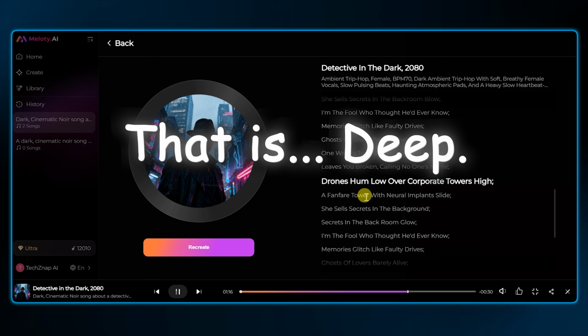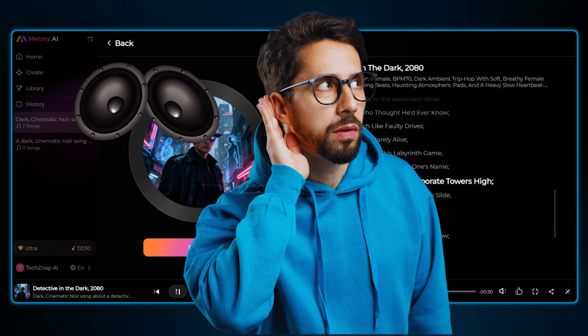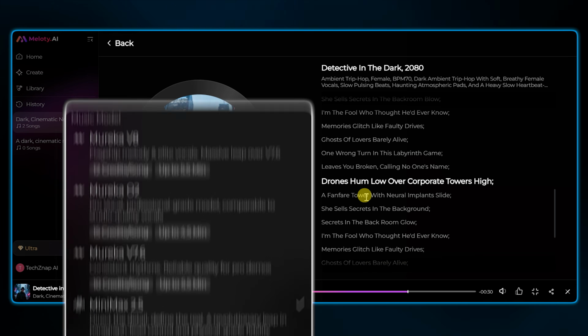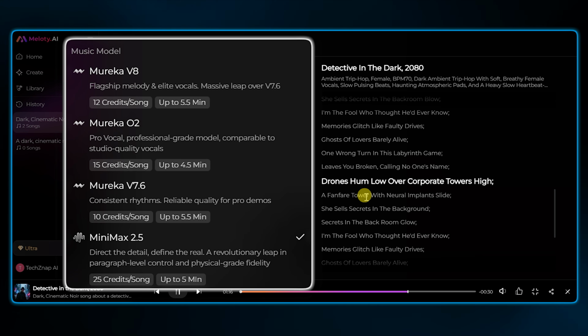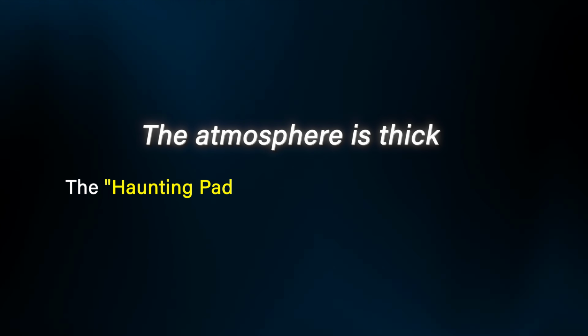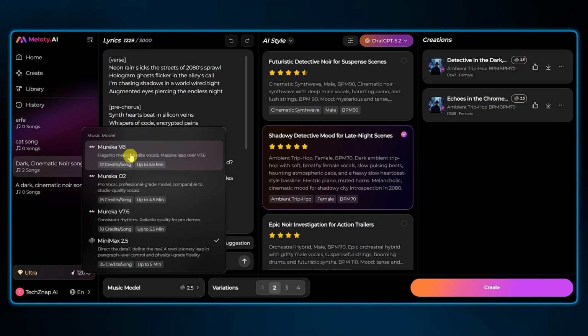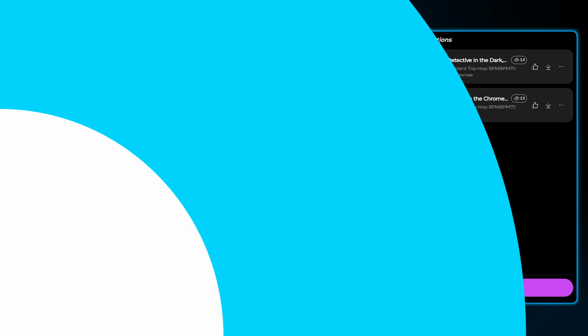That is deep. Do you hear that subtle bass line? Remember, we explicitly told the agent in the previous step, make it a heavy, slow, heartbeat-style bass line. And MiniMax 2.5 executed that perfectly. The atmosphere is thick. The haunting pads are there, just as we asked for, complementing the trip-hop style. Now let's try the same prompt, but with Mureka V8.